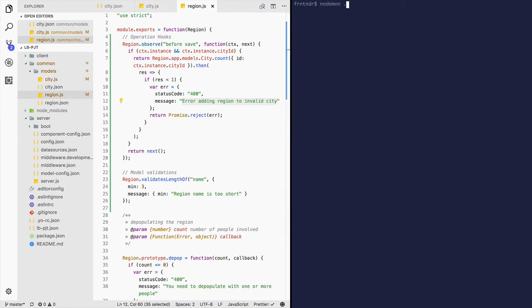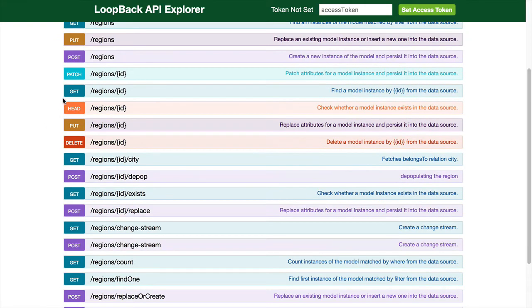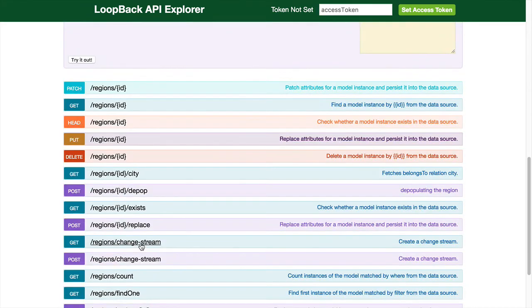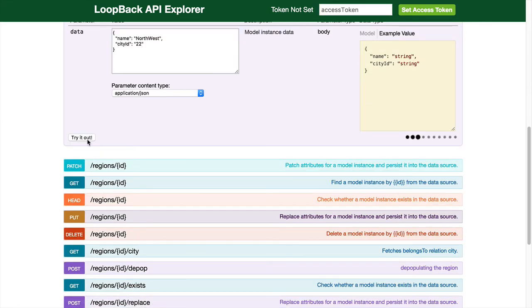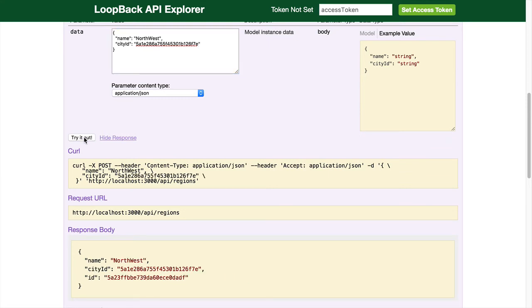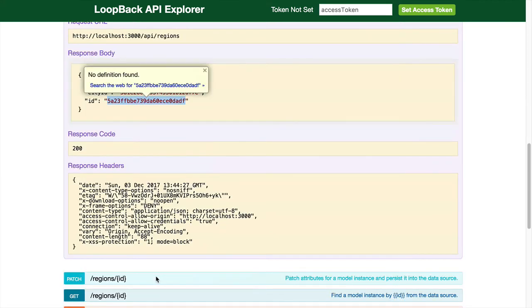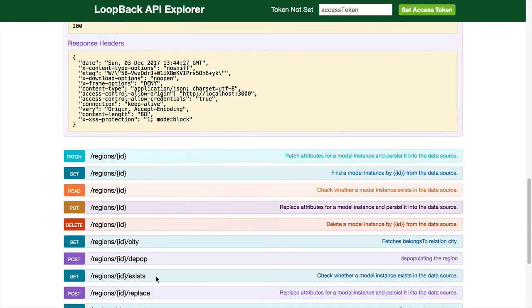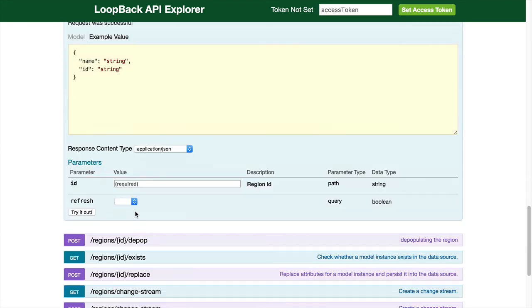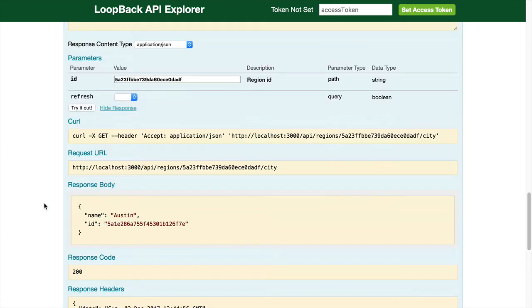Let's try this out. Start the node server, add a region. It's not a valid city ID. Error. Provide a valid city ID. Done. You can query the city that this region belongs to. It belongs to Austin.